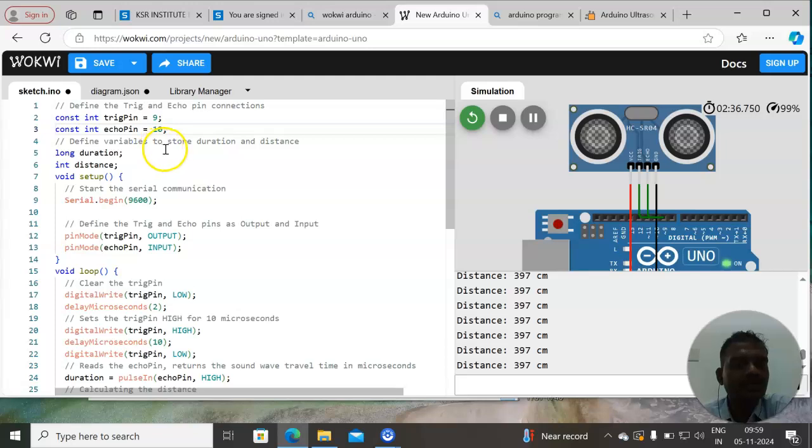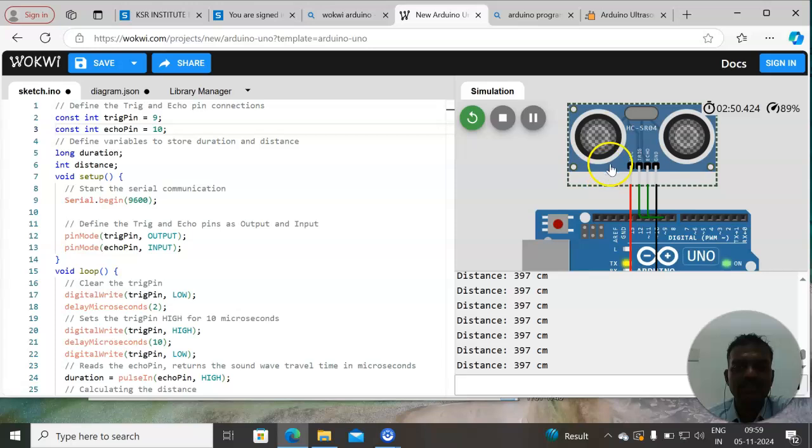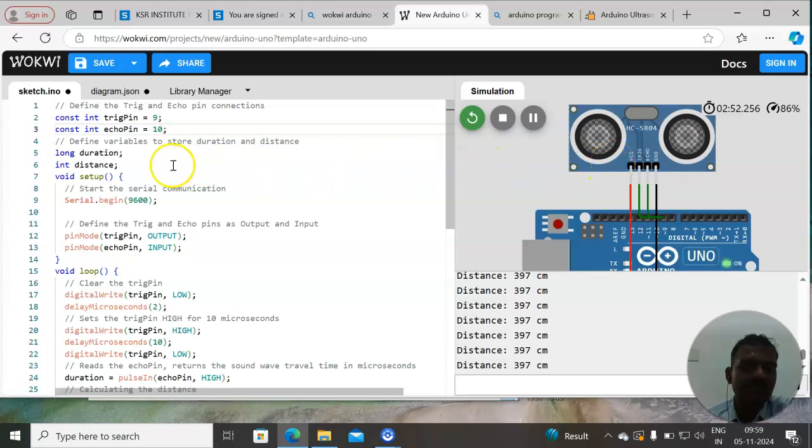Among the first 10 lines, you could see that you are naming the triggering and echo pin, followed by defining the variables like duration and distance. Okay, so it is a variable. Why? Because it is not a constant one. It may vary from time to time. For example, here the distance is 397. If it is a real sensor, it may vary from 1 centimeter to around 1000 centimeters also.